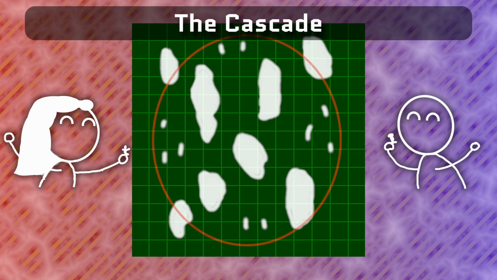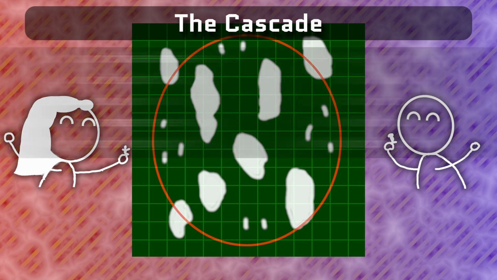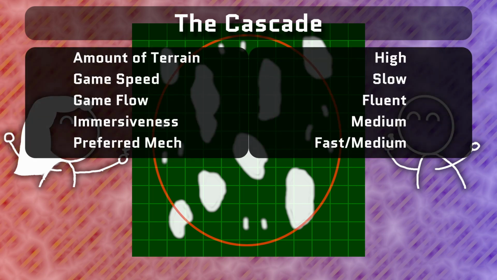The hotspots are anywhere, and the amount of terrain needed is high because you need to ensure that no space is left open. The game speed is low because mechs will likely make use of terrain to operate carefully. The game flow is fluent because proper placement can be easily achieved, but it's never 100% secure. Players will rarely make poor decisions.